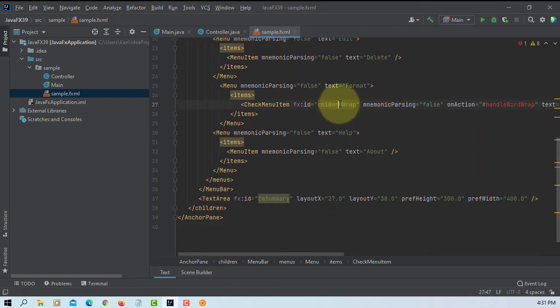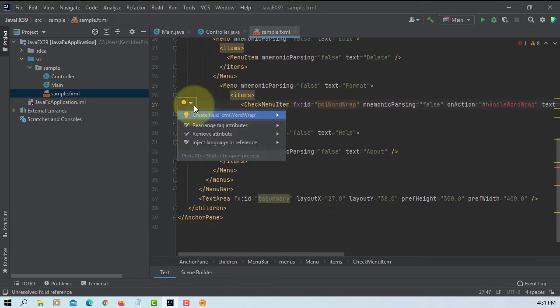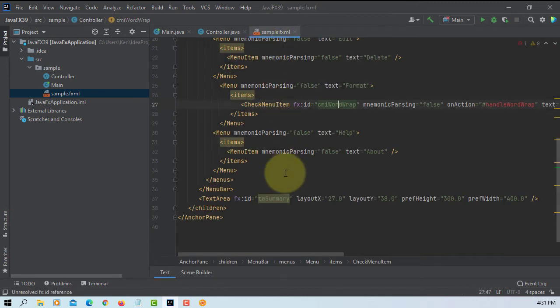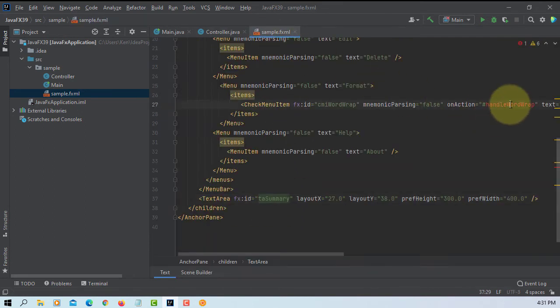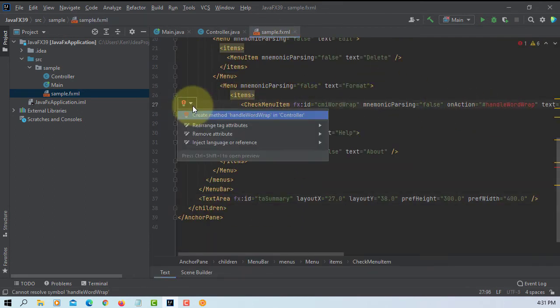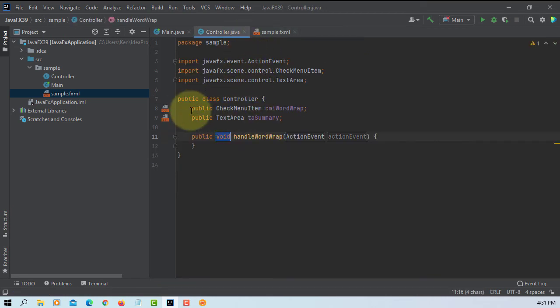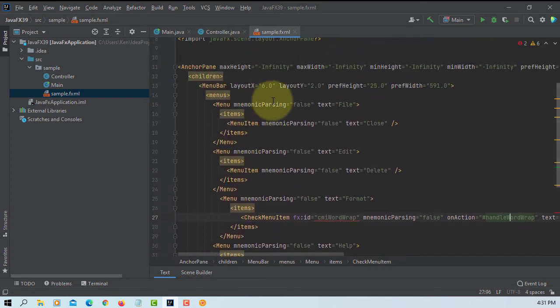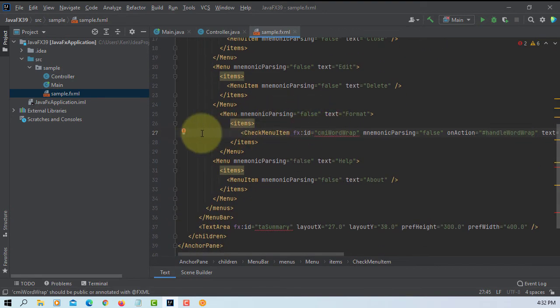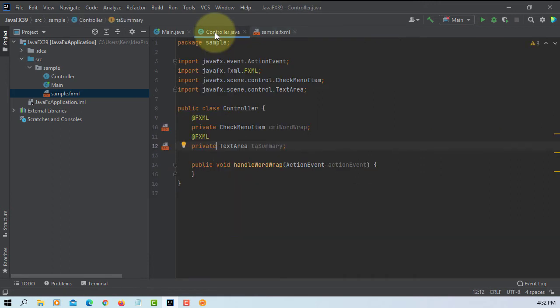Let's add two data fields. One more here, TA summary. And then one event handler. Okay, let's change to private. Then add annotation. So CMI word wrap. Okay. TA summary. Okay. So we have two FXML.